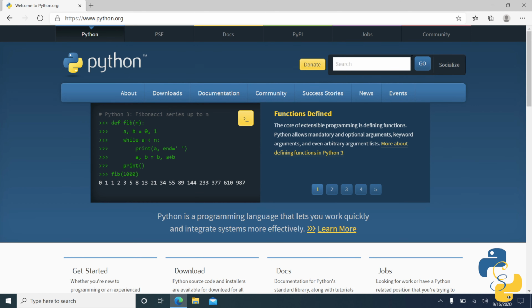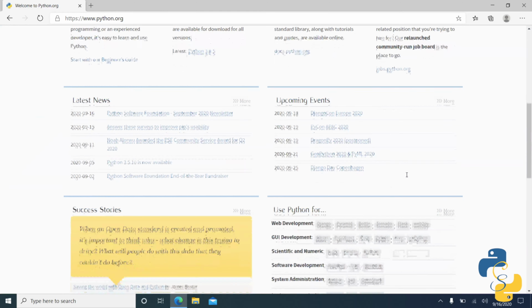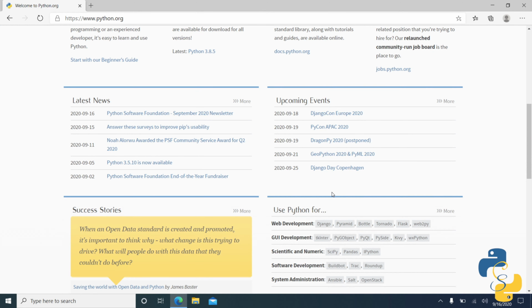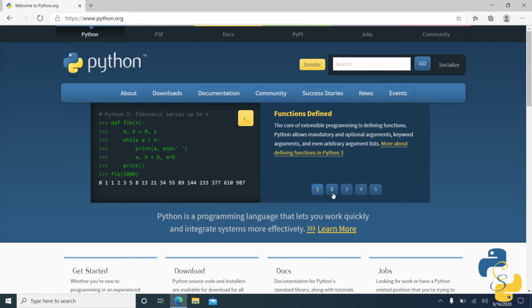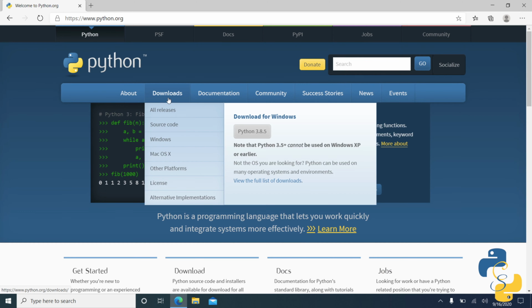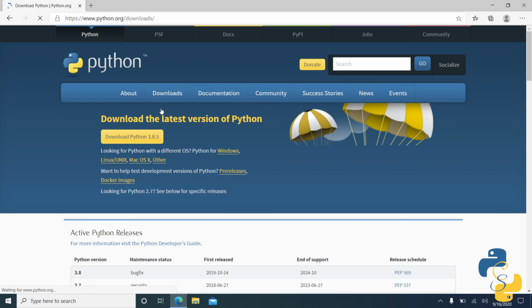And here you're going to see a lot of things, and it is easy to get distracted with all the wonderful things on this website, but the part you want to focus on is the downloads part. So hover your mouse over the downloads little sub-tab, and then you can go ahead and click all releases just so you can see everything.